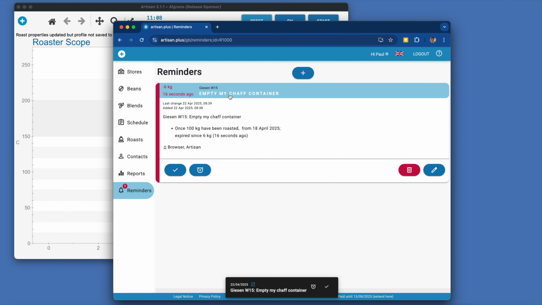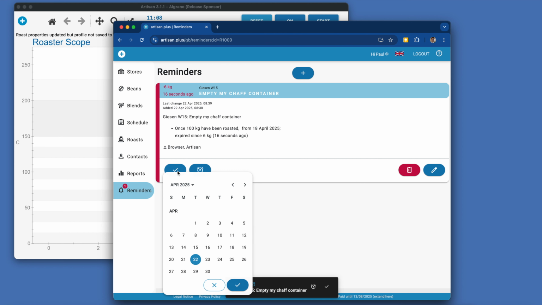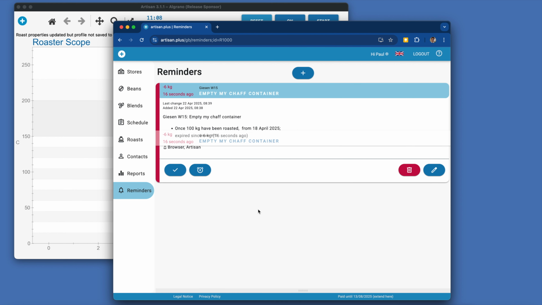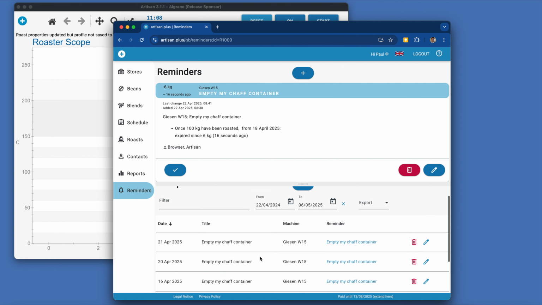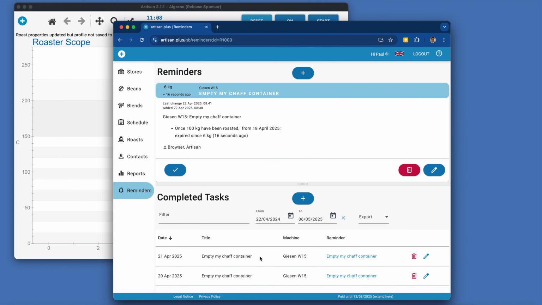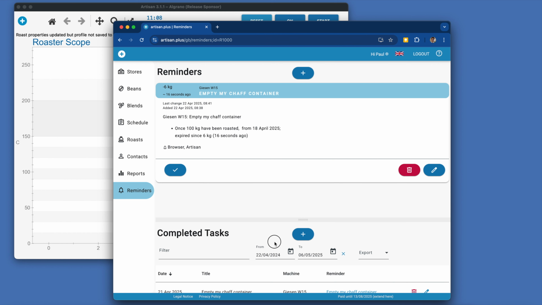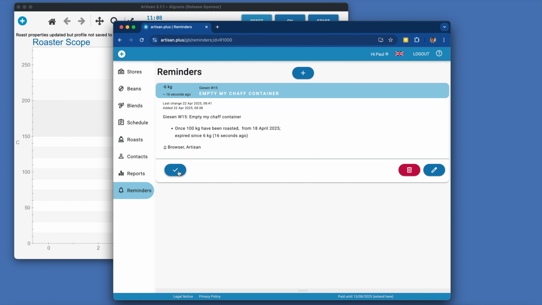Here we can now say that we have done the task and choose the date we did it. That makes sense because this will generate an item in the completed task section down here. And this can be a good overview and log of important tasks for your machine, which you can also easily filter, export and save. You can also at any time manually add entries here. In the same way, you can also always complete a reminder early, which will reset the condition.